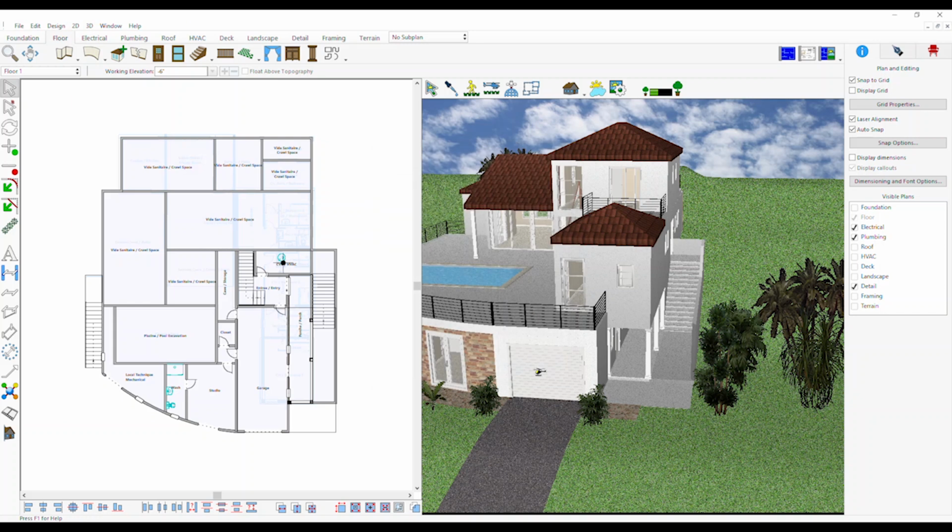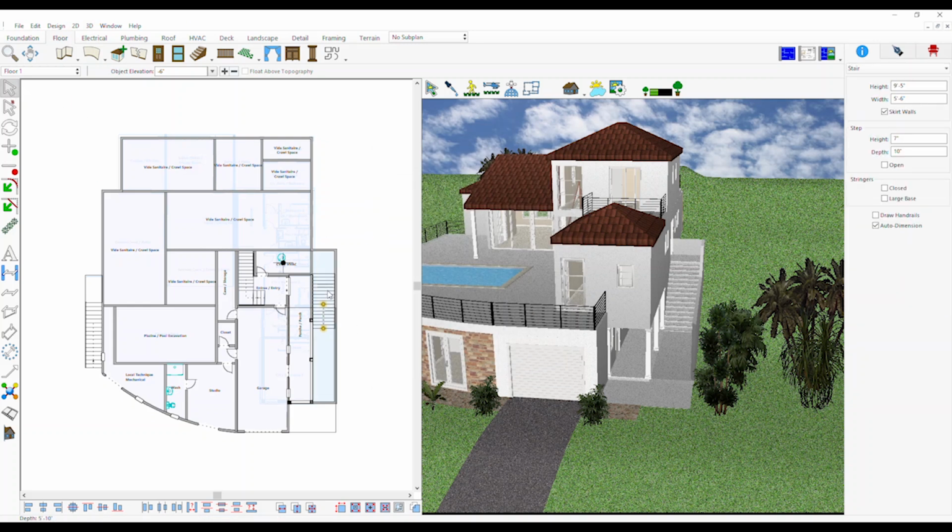To move an object to a subplan, right-click on the object, move to Plan, click to select the subplan where you would like to move the object and click OK.